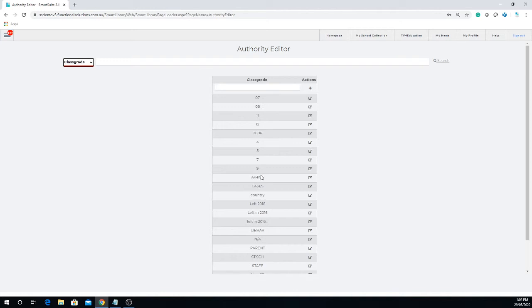If you say, well, what happened to my preps? They're not in here. All you need to do is type prep in here, and then just go add, and there's your prep.